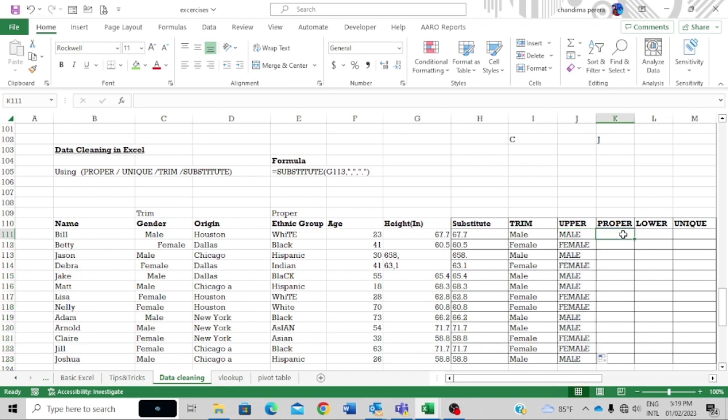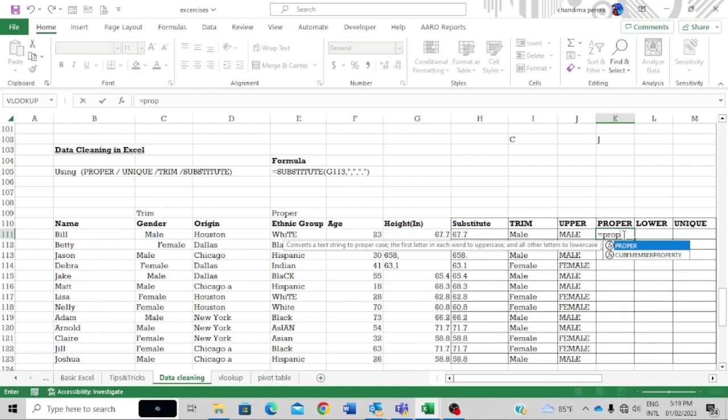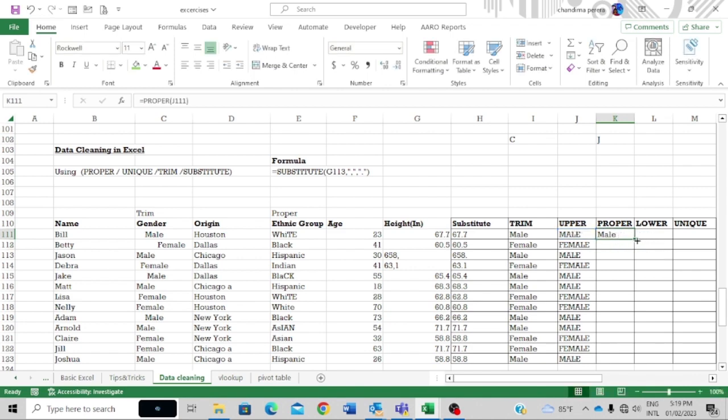The next one is proper. Let's say you need to make the first letter of each word capital and the others small. This is the command for that. Give the equal sign, proper, open bracket. With the same set of data, I can use the cell here. It's all in capital, but I only need the first letter capital and the others small. Close bracket, and let's see the output. Okay, copy it down. This is how we can use the proper command for this type of data.